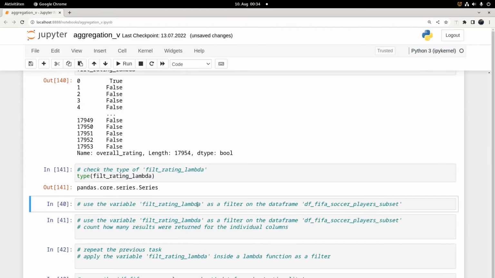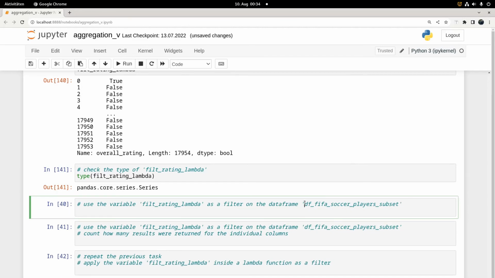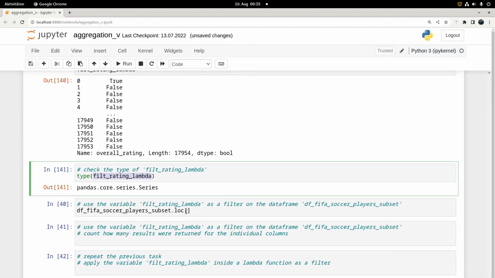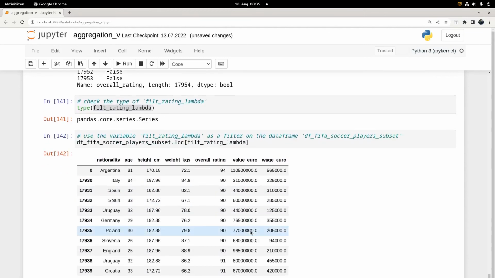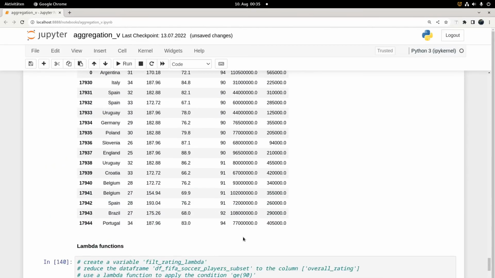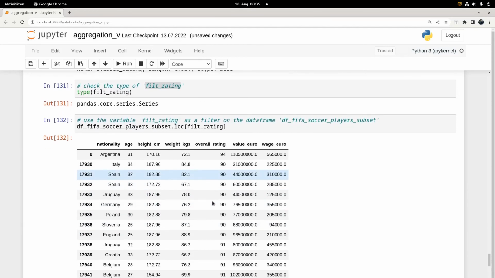Use the variable filter rating lambda as a filter on the data frame df FIFA soccer player subset. We'll use our data frame, then the loc method, insert square brackets and insert our filter rating lambda variable in here, and let's execute. And this is exactly the same output that we are presented with up here.